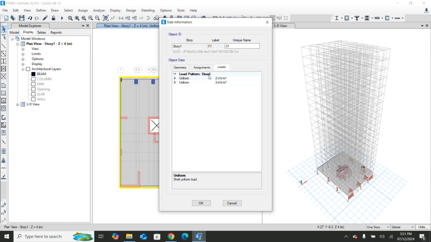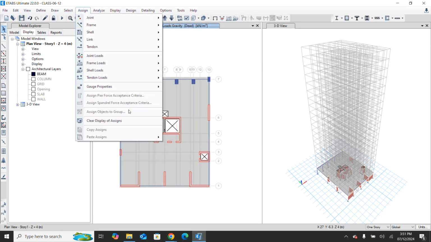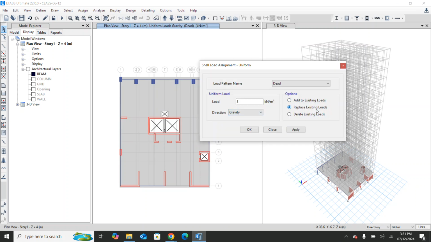So in that case, normally when you assign over here, you will be having the options over there. When you assign, by default it will be replace existing load. So when you do replace existing load, for example, the dead load and super dead load both together I'm assigning under the dead load only, supposed to be. So in that case, first you assign 2, then you apply, then again you are assigning 3, and if it is replace existing load, the 2 will be replaced with the 3.